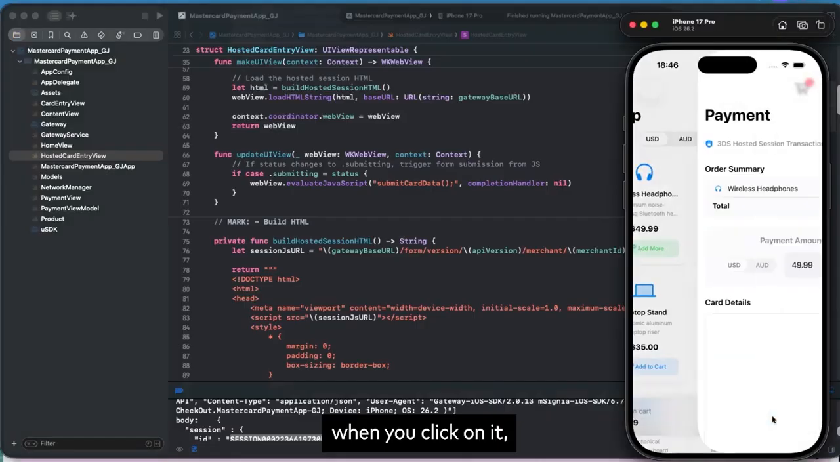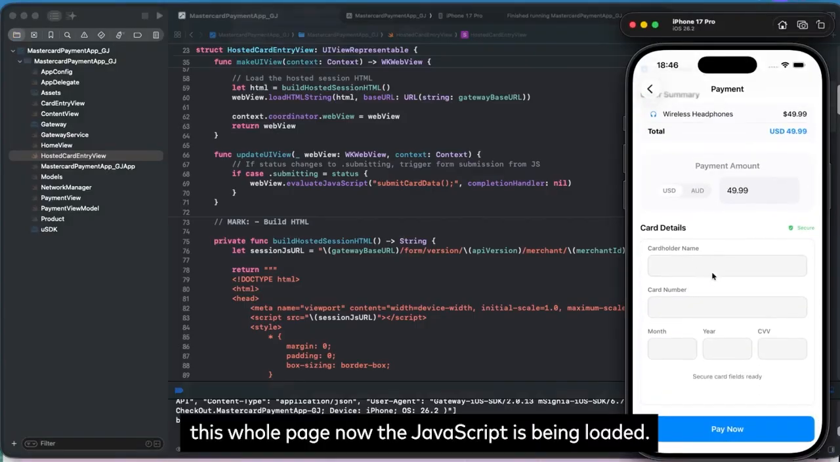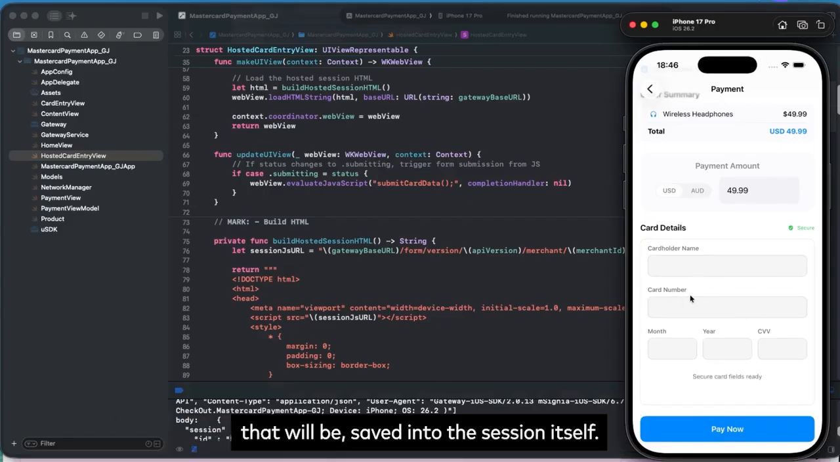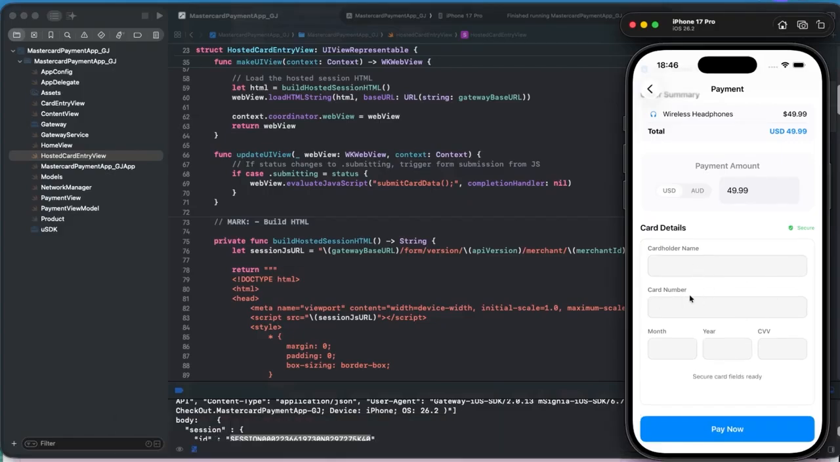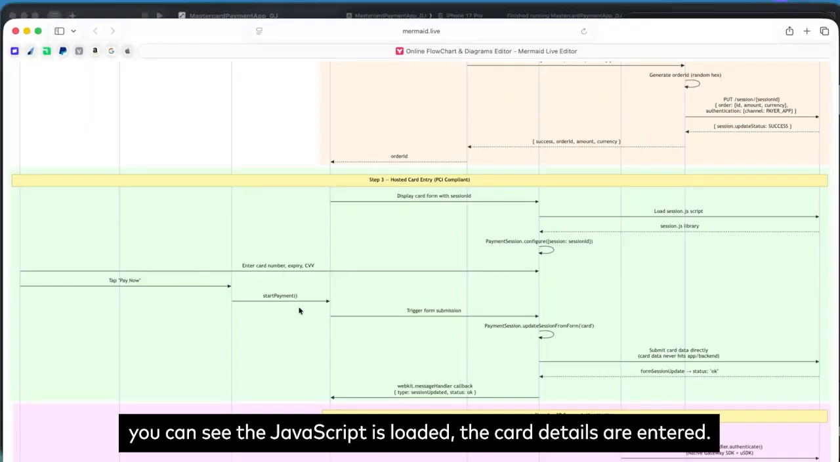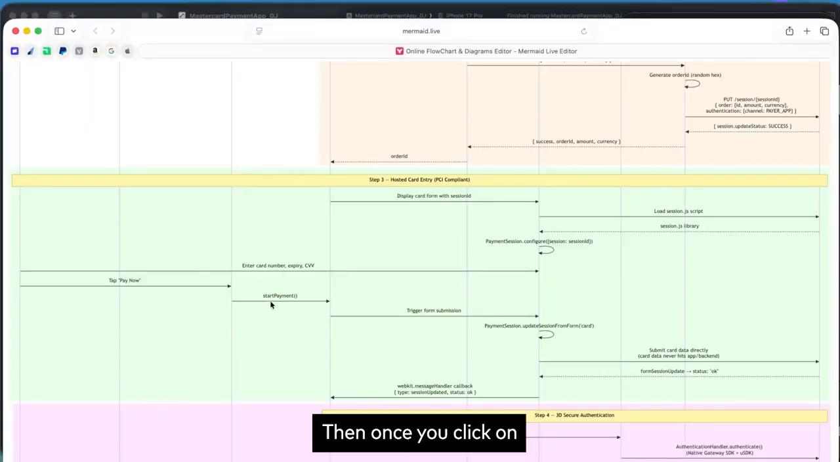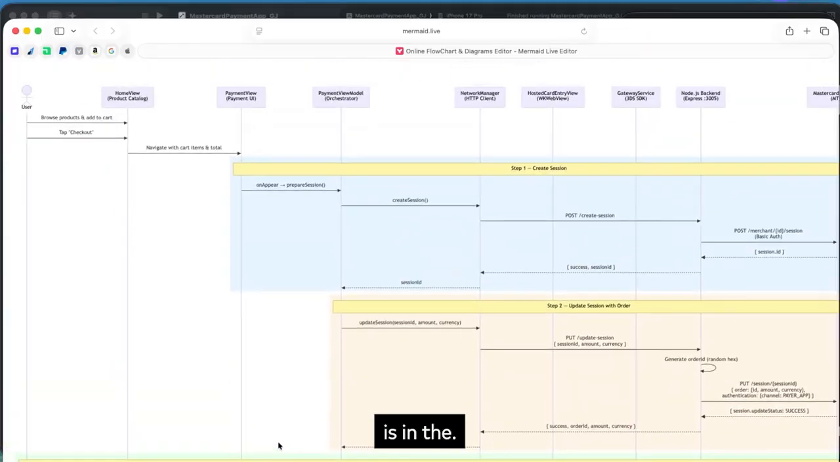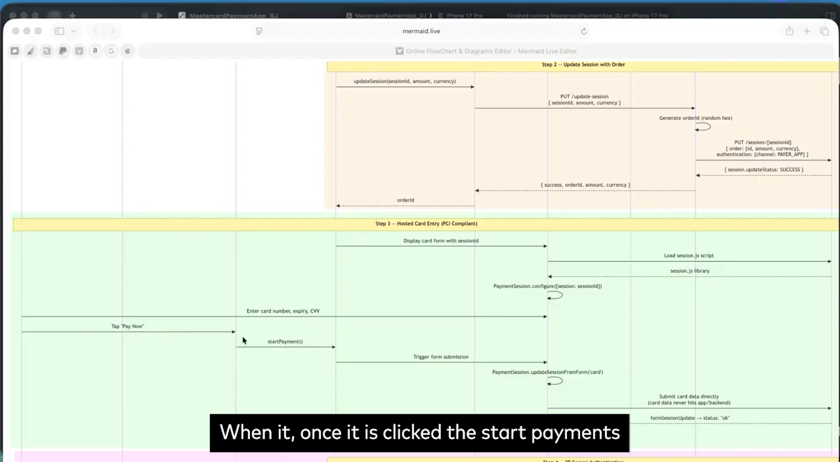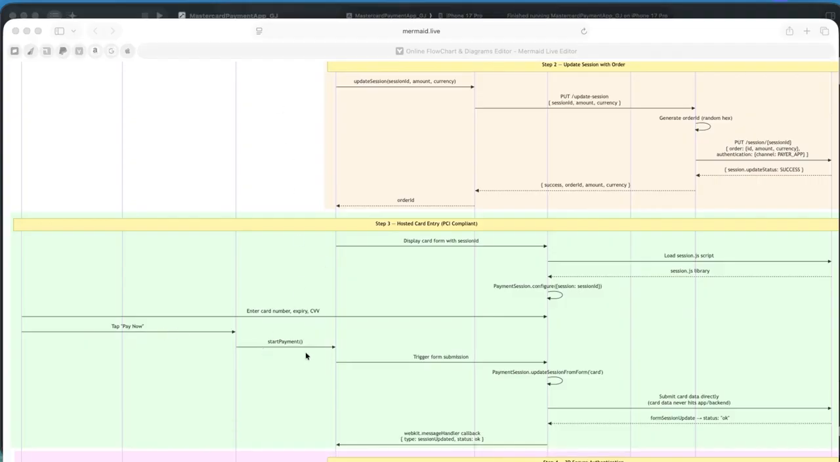So when you click on it, this whole page, the JavaScript is now being loaded. Whatever card details you enter here will be saved into the session itself. Now in the sequence diagram, you can see the JavaScript is loaded and the card details are entered. Then once you click on start payment, it is in the payment view. Once the pay now button is clicked, the start payment method is called.